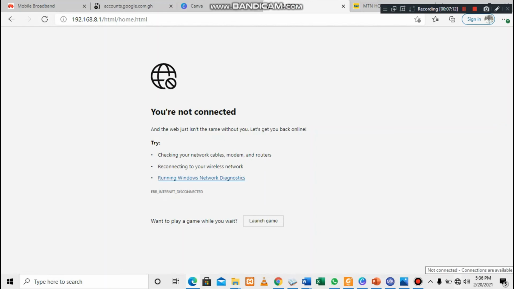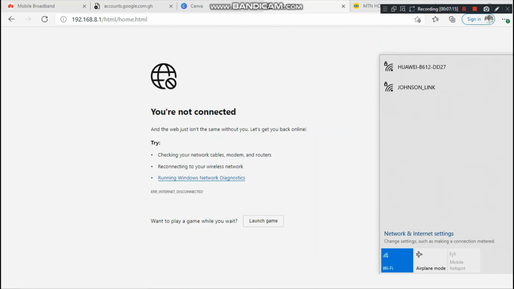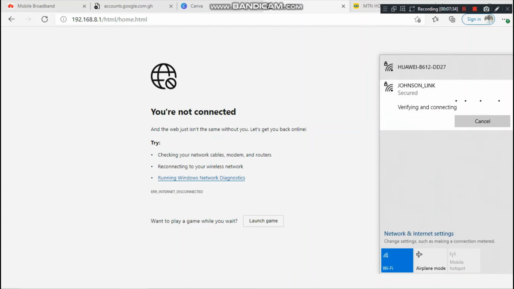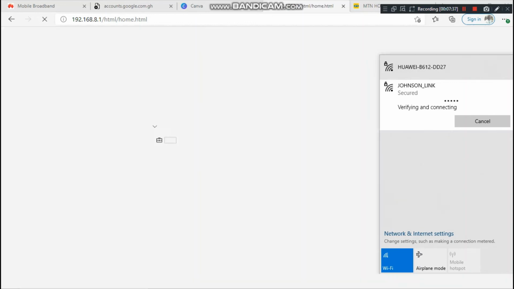So you go back to your internet symbol or the Wi-Fi symbol, you click on it again. Now you see you have Johnson Link in addition. So you click on Johnson Link. You click on connect. Now our password, the password we used is what? Promotion. So we type promotion. Promotion. You click on next. That's it. So we are in now. Do not forget, this promotion is also the same as the back-end login password of the router.